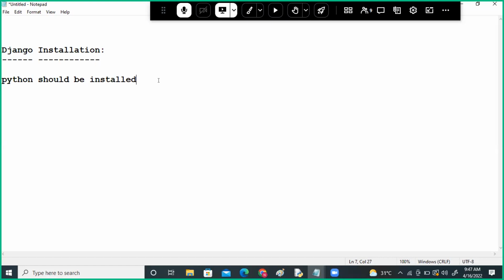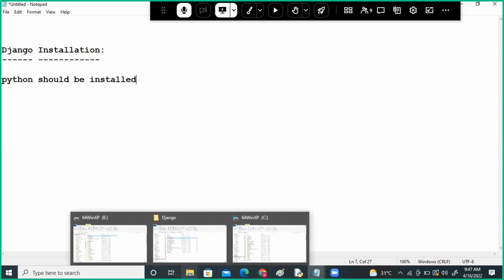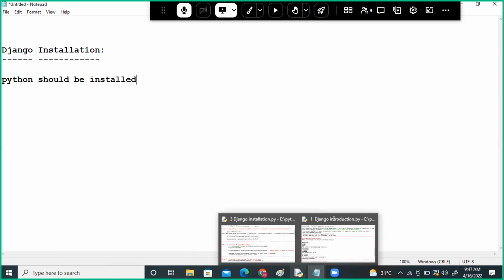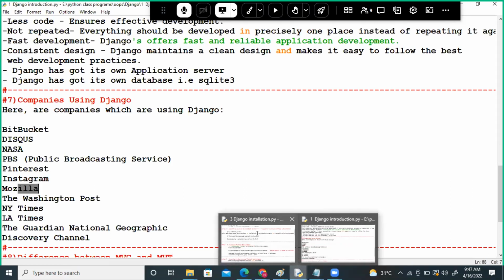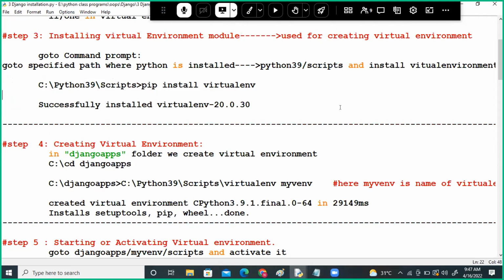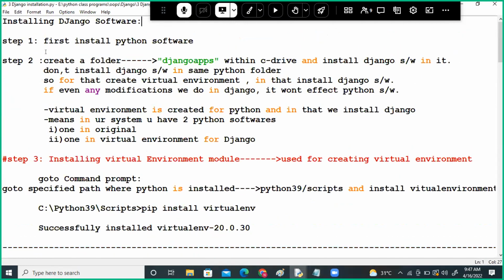So I was just showing you today, Django web applications creation; many companies are using it, and many web applications are getting created. First, observe, step by step I'm mentioning here. Step one, installation of Django software. First, install Python software. I think everyone has Python installed in your system, right?